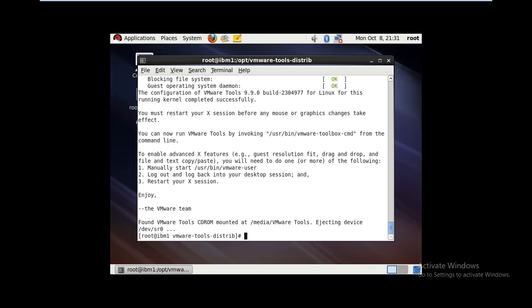Well, now it's done. Just reboot the system by executing init 6.